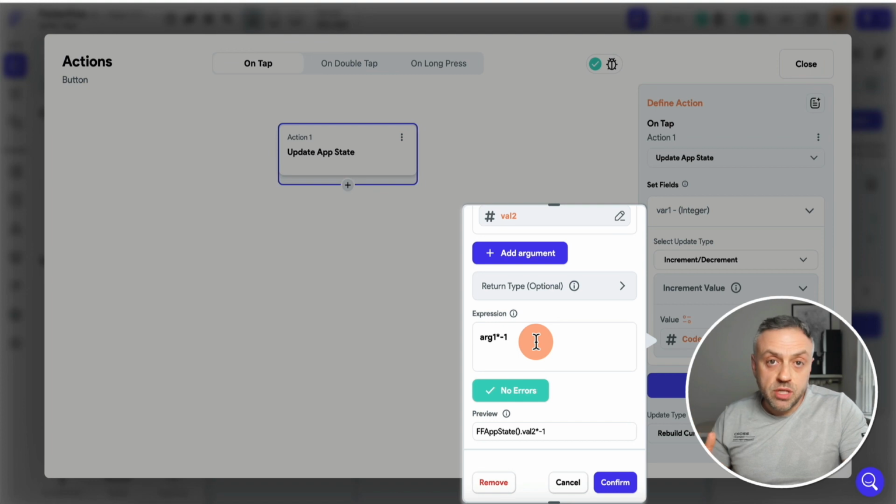I've been using code expressions a lot, and lately it's been mostly about decrementing some kind of value by multiplying it by -1 and using it inside of this increment decrement construct.